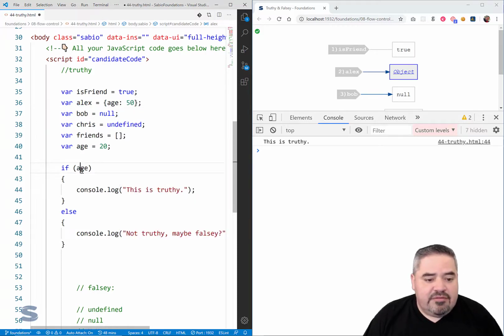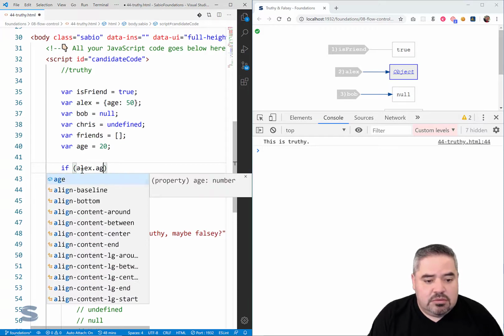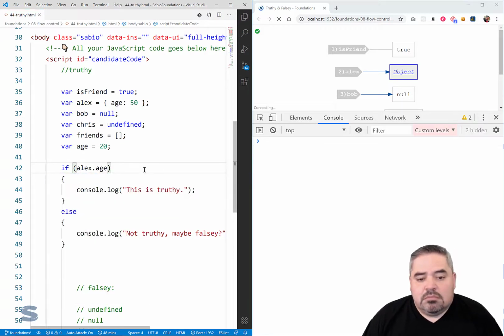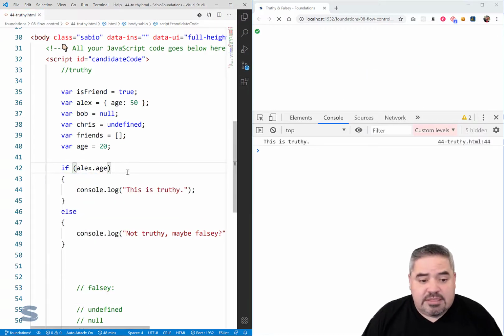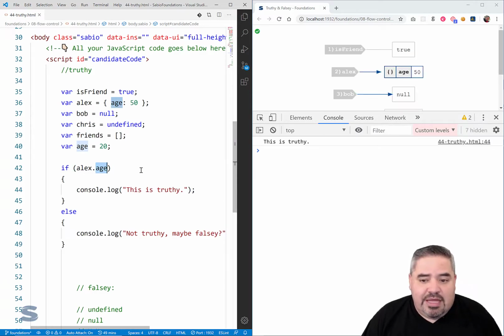And if I said if Alex.age, then this comes back as truthy, because after all, we're simply evaluating age, right? We're only evaluating age, an integer that happens to be inside of this reference type object called Alex. It's still a number. So numbers are going to come back truthy. Valid objects, whether it's an array or an object, going to come back truthy. Obviously, the value of true is truthy.